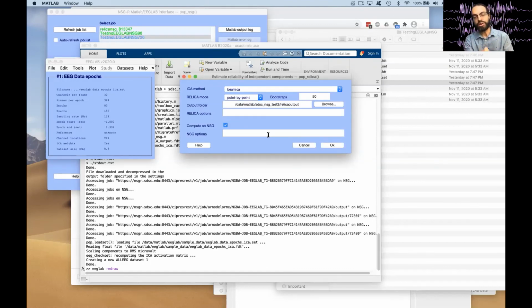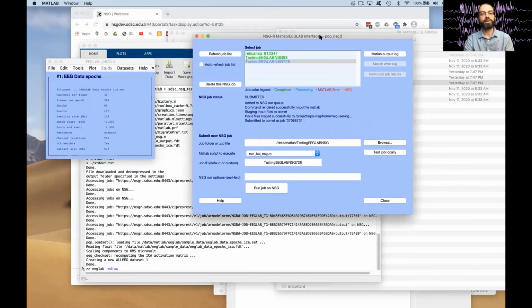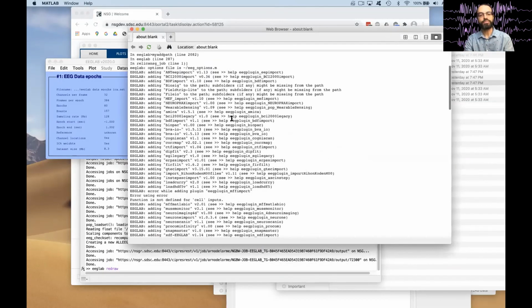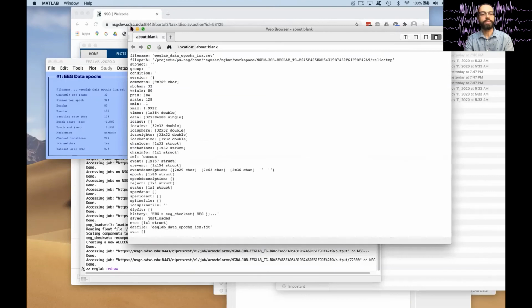I'm not going to do it here because it takes time to package the data. It takes about 2 minutes to package the data and submit the job. But luckily, I have it done here, Relica. So I ran it before. So that's the output. That's the MATLAB output of running Relica.